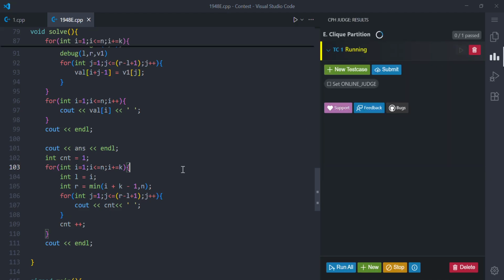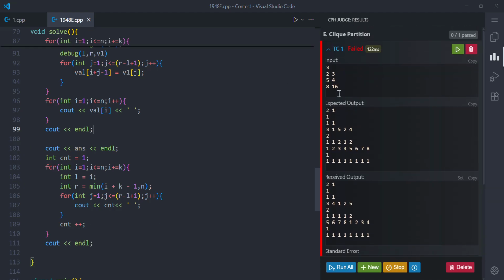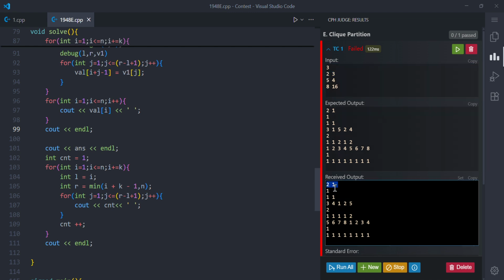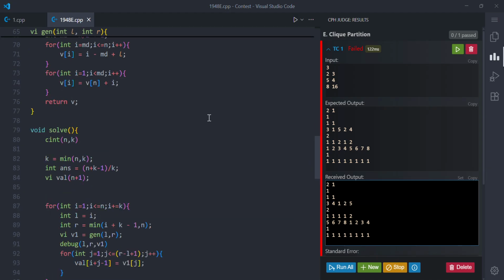So here you can see that. Also, if you have any doubt, you can comment here. For example, for 2, 3, the assignment is 2, 1, the number of cliques is 1, and both nodes belong to the same clique, right? So this will work fine.